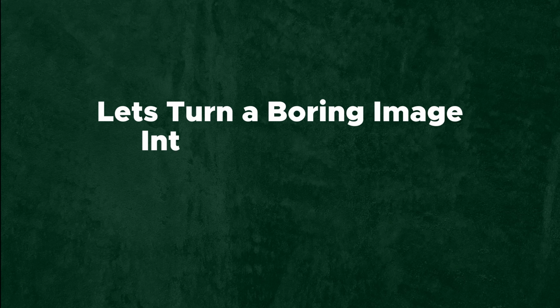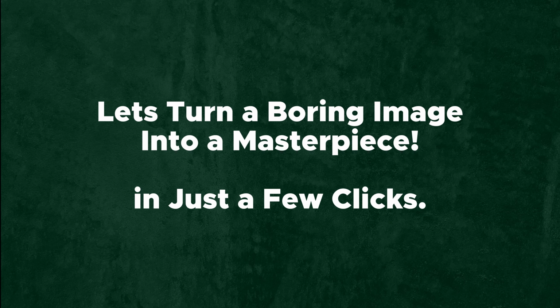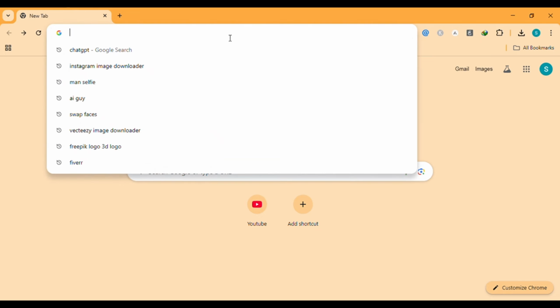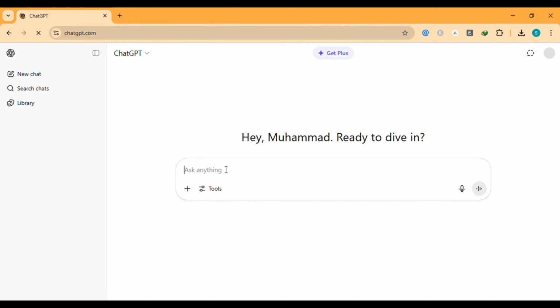Let's turn a boring image into a masterpiece in just a few clicks. First, open up Chrome or your favorite browser. Type in ChatGPT and hit enter. Click on the official OpenAI link. If you're not logged in yet, sign in or create a free account.